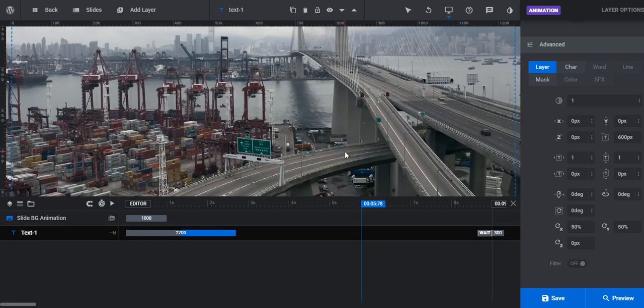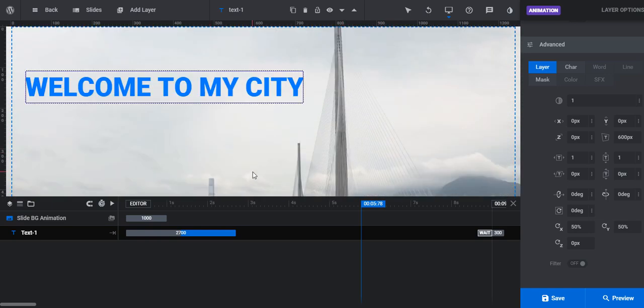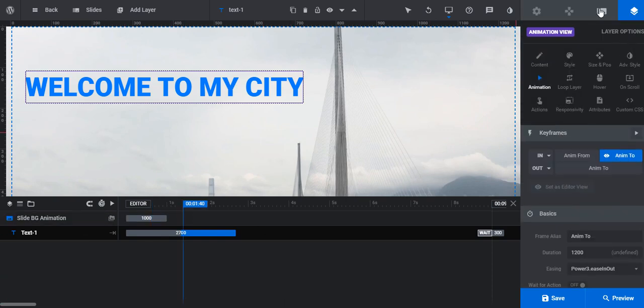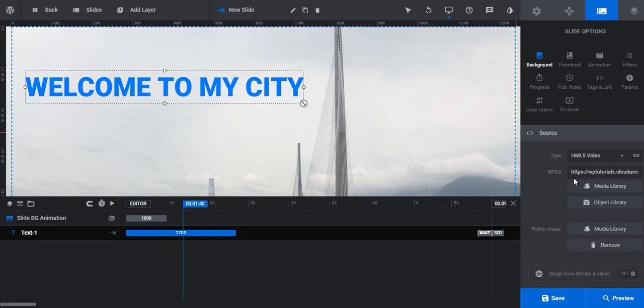Okay, so now that my text layer is coming in and my video is playing in the background, let's see what kind of effects we can do on the video. So select the background animation layer here, and then we go to the slide background right there. So okay, so that is the video that I updated with a poster image.